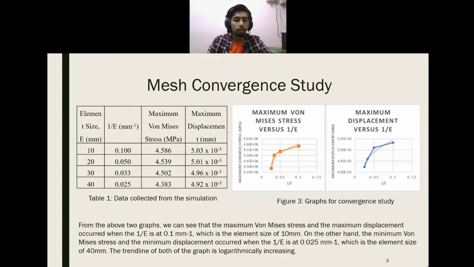Also from the graph, we can see the graph begins to flatten at 0.1 mm, which is at the element size of 10 mm. This means the convergence point for this component is at the size of 10 mm. Hence, the 10 mm element size is selected from this point as the element size for all the simulations conducted.